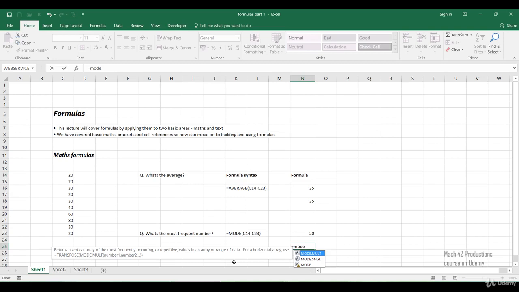Now, when you're doing this for the first time and you're learning formulas, always read the description. Just reading it, it says, returns a vertical array of the most frequently occurring or repetitive values in an array or range of data. For a horizontal array, use transpose, brackets, mode.mult, brackets, number 1, number 2. Okay, so we're not interested in this one, and the key reason is we're not dealing with arrays. Arrays are a more complex topic in Microsoft Excel. They are powerful in their own right, but for this instance, we don't need it. So we're going to ignore that one.